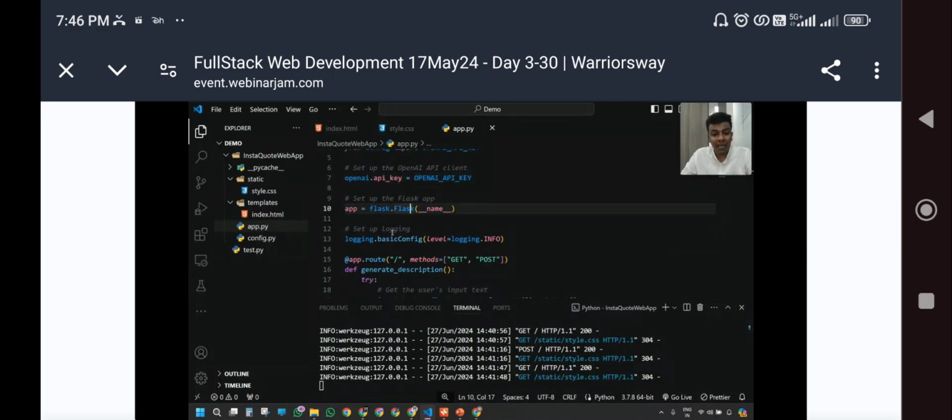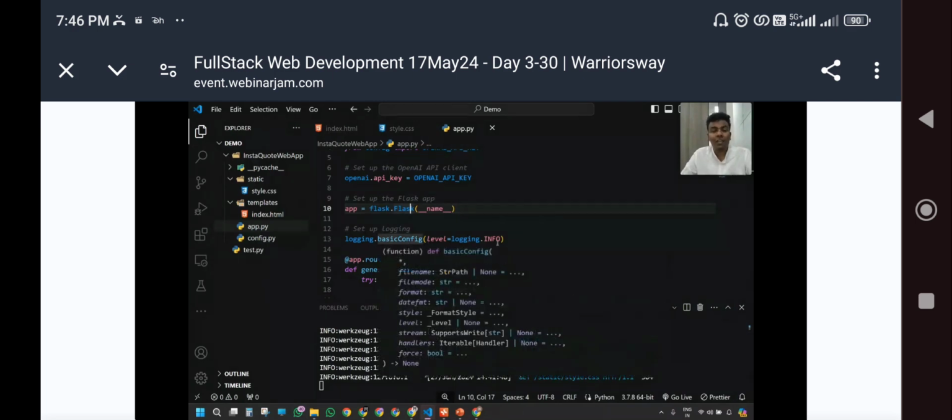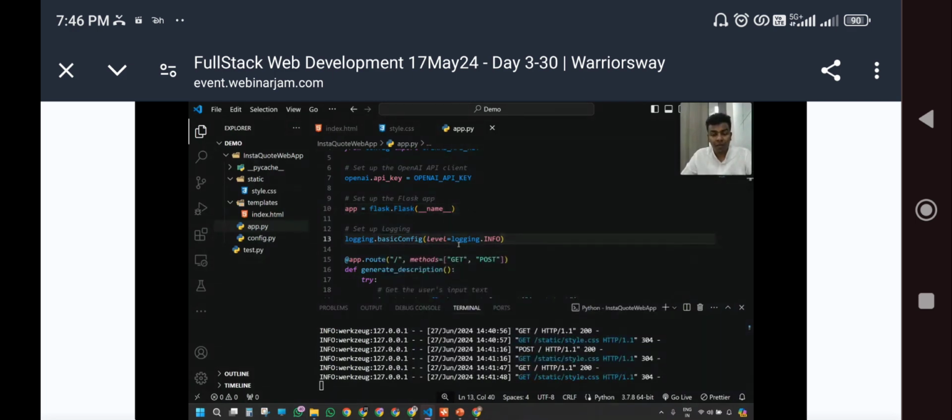And first of all, we are setting up the logging, all the basic info which is going to be initialized at the beginning. So logging.basicConfig(level=logging.INFO). So that is all which is being shown right now.